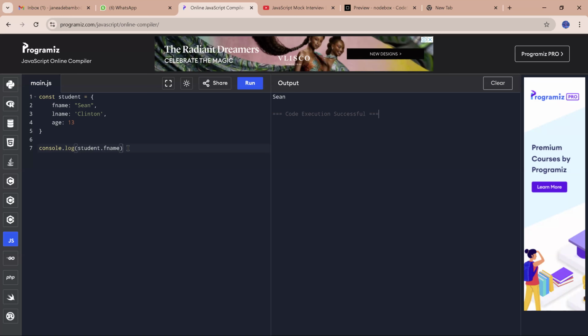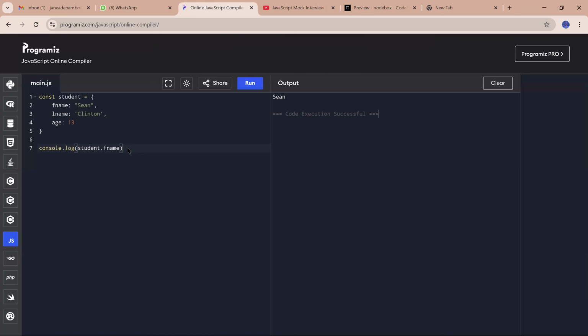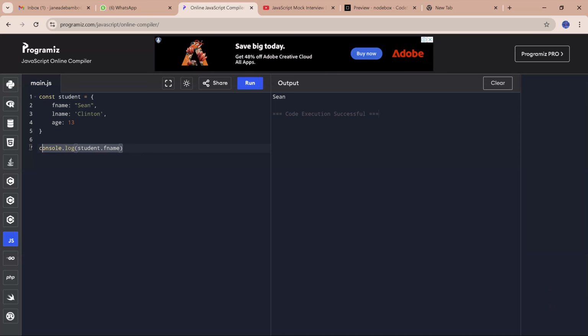Is there any question on this? No, sir. Good. Now, that's a little revision on how to create and access data in an object.